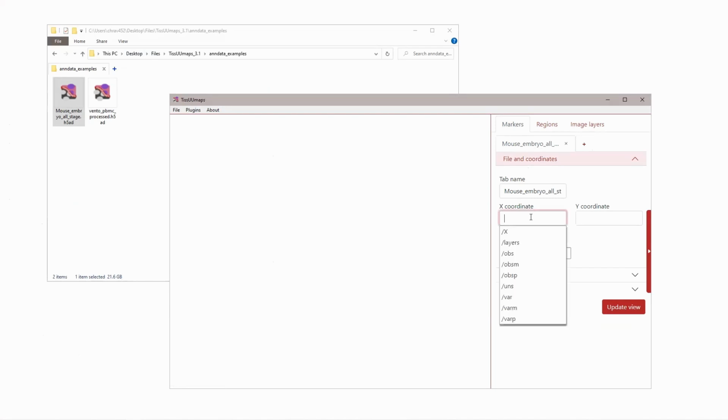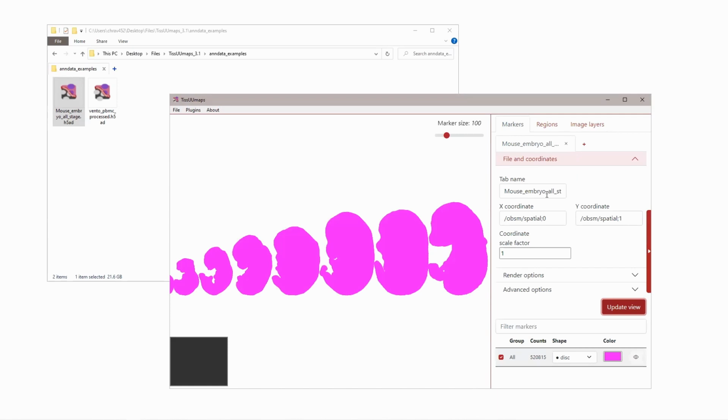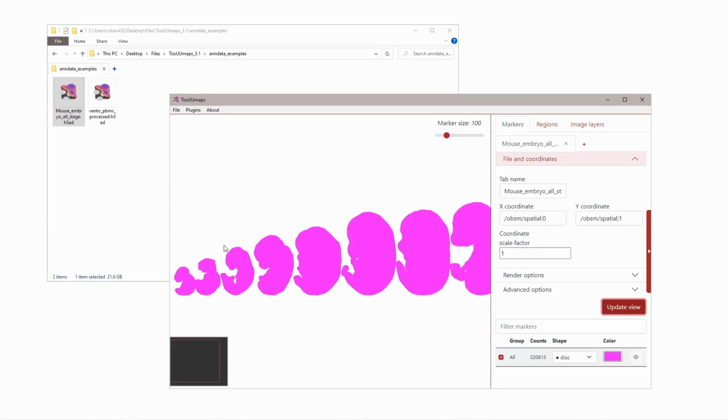So if I want to say which coordinates are X, I can browse all of the objects inside of my HDF5. So if I go to observation, for example, here I have all the observations. If I want the x coordinates, they are stored in obsm/spatial. We could also display the PCA or UMAP, but let's say we want to see the spatial coordinates, then we can display row 0 and row 1 from spatial. And then we can directly update the view and it will load all of my coordinates directly here.